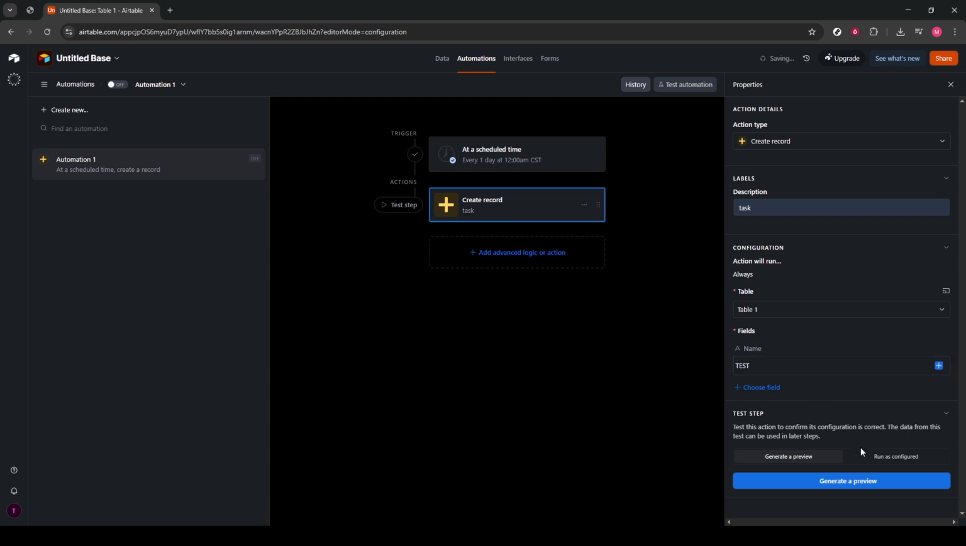Finally, you can turn your automation on by navigating to the top right corner of the Automations page. There's a toggle button that, once switched on, will activate the entire process.